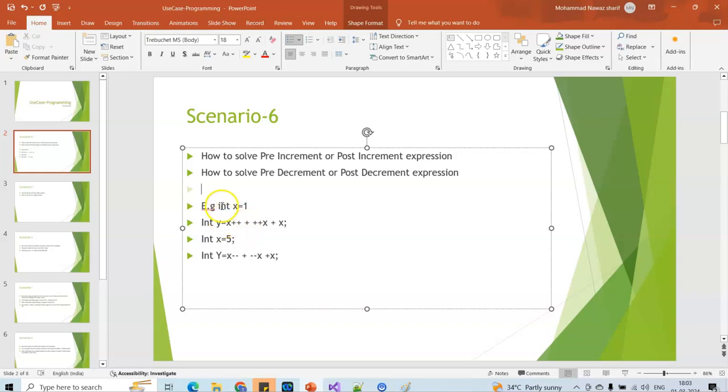Let's say we have int x equals 1, and you find x plus plus or plus plus x. This plus plus x means pre-increment. It can be plus plus with any variable name, so plus plus y, plus plus m, whatever it may be. If there is a plus plus before the variable, then it is pre-increment, and mathematically it says x plus 1. Actually, it's adding 1 unit.